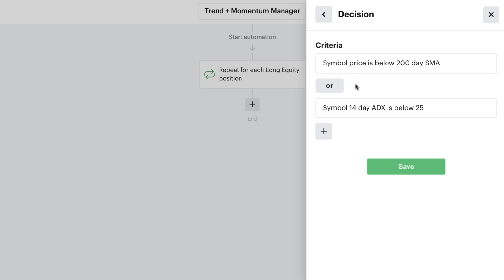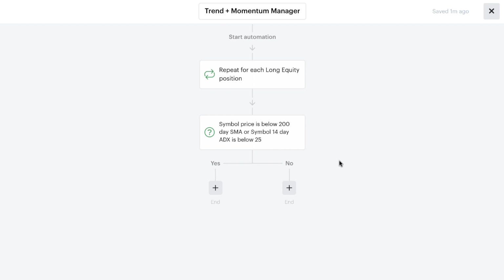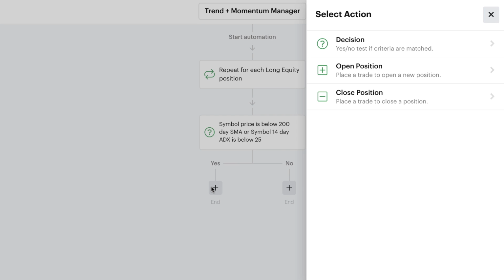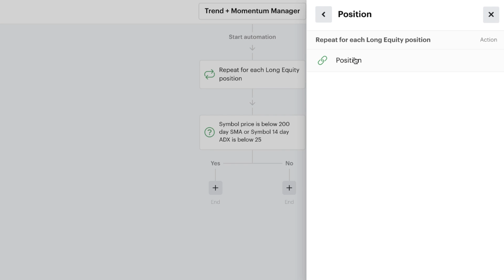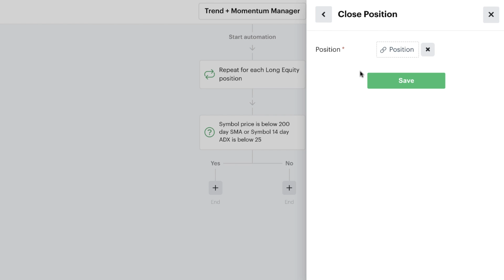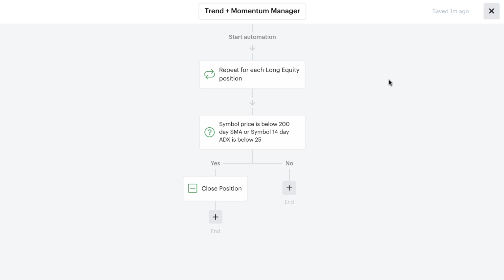And just for a little thought experiment, let's go ahead and do that. So we'll hit save, and this will now add that decision step into our automation editor. Now, if the symbol's price is below the 200-day moving average, or if the symbol's 14-day ADX value is below 25, we would potentially get out of the position and add a close position action. Again, you can link up the existing position because it's pulling in all the data after the repeater. This is a really easy way to build out some trend plus momentum.